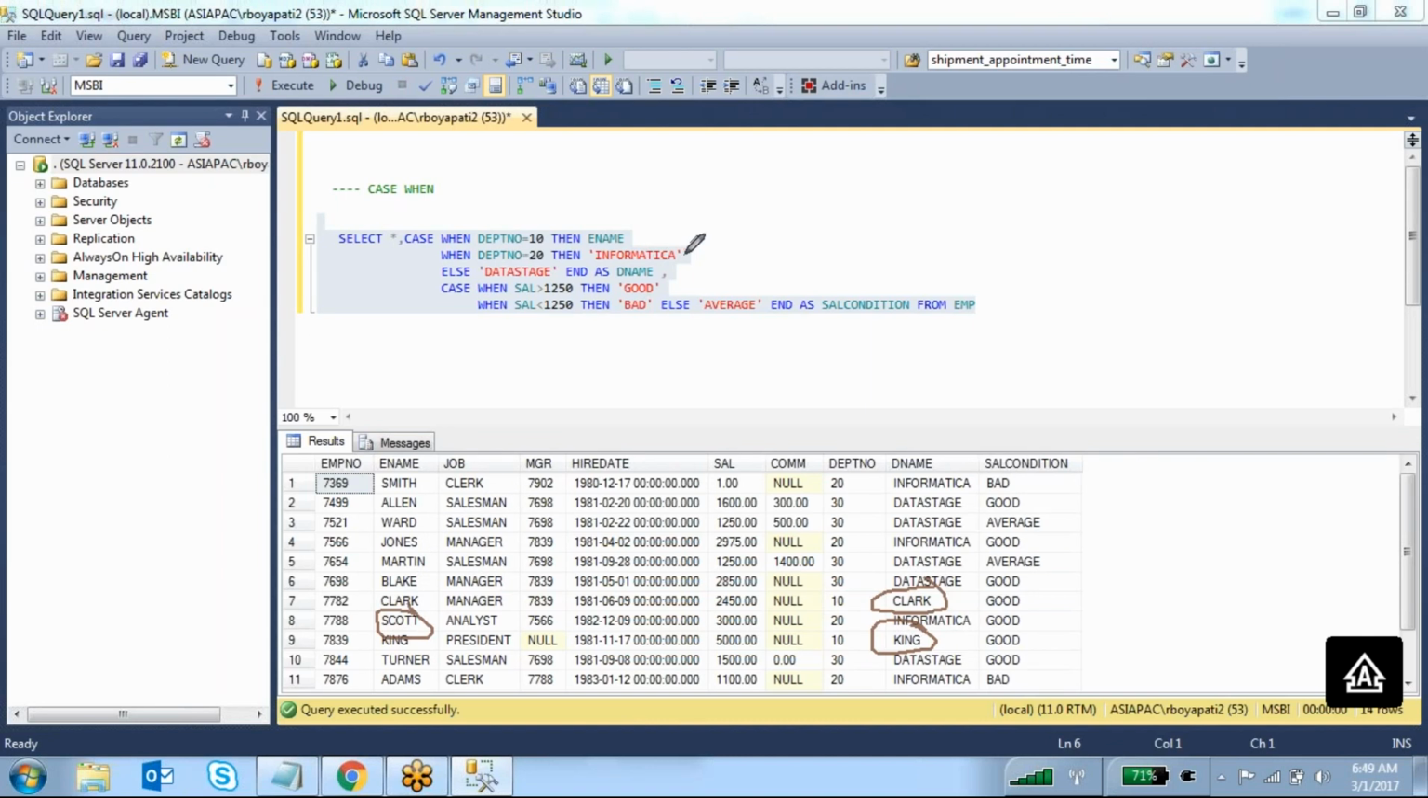The remaining: if it is 20, Informatica. Other than 10 and 20, it will display data stage. Okay, so this is about the case when condition in SQL Server. It's very, very important. Even in your real-time scenarios, you have to write this case when condition.